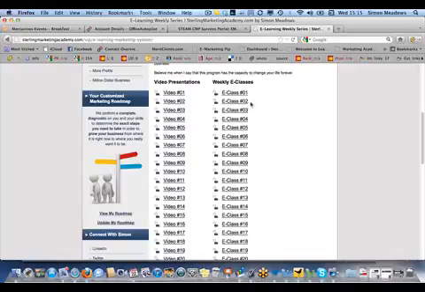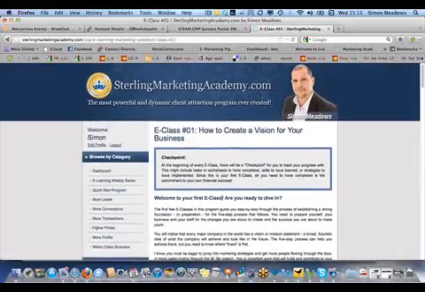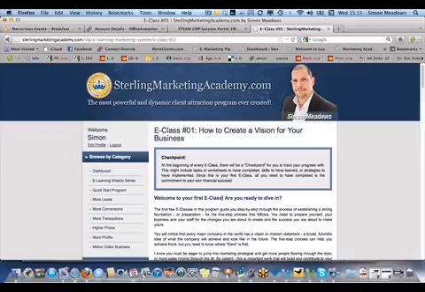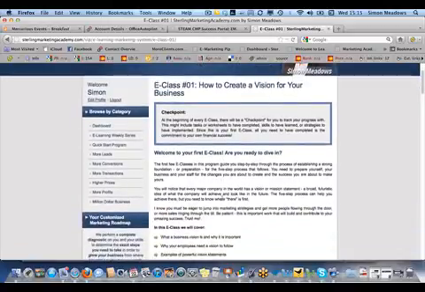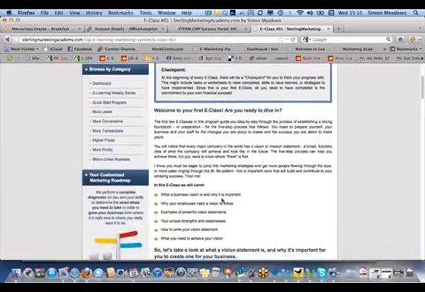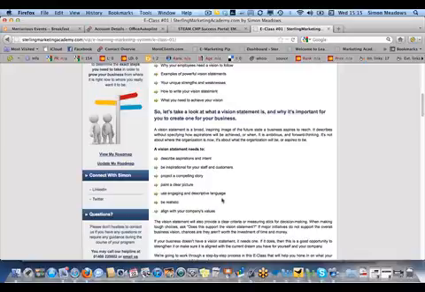So if I want to look at e-class number 1, I just hover over it, as you can see there, click on e-class 01, and the first e-class is creating a vision for your business. And as you'll see, everyone starts with a checkpoint. There's some great content in there that's been created for you on this particular topic.